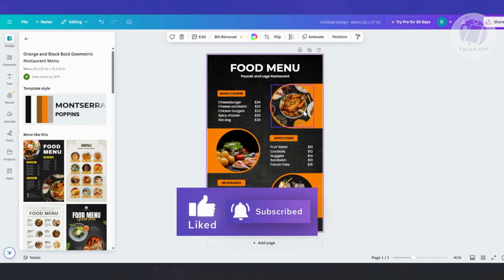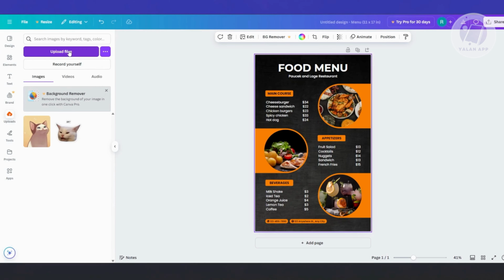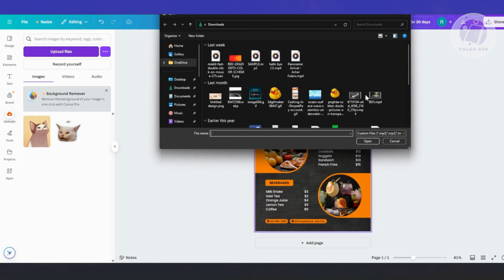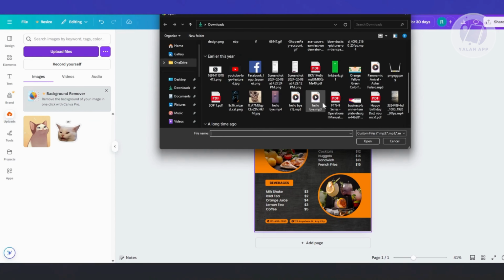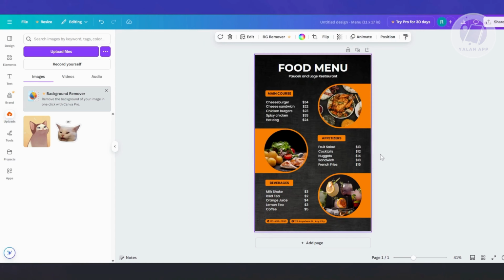For example, you have images here. You could replace that image in a very easy way. On the left side, go to uploads, click upload files at the top left here, and choose the image that you want to upload. For example, maybe I want to upload this image. Let's click open, and it's going to be uploaded into our account.